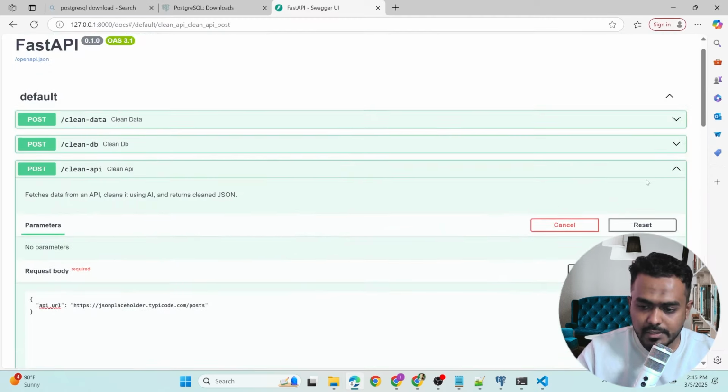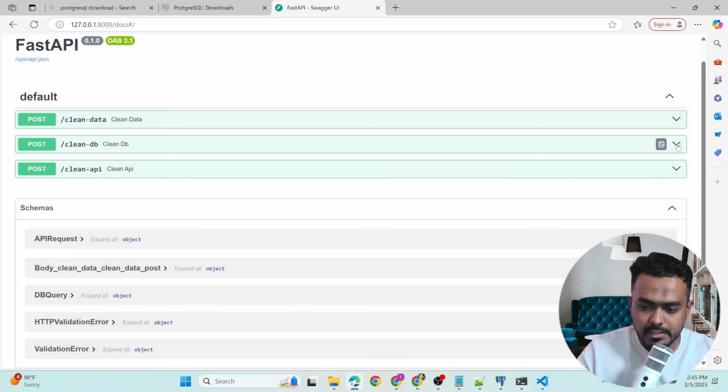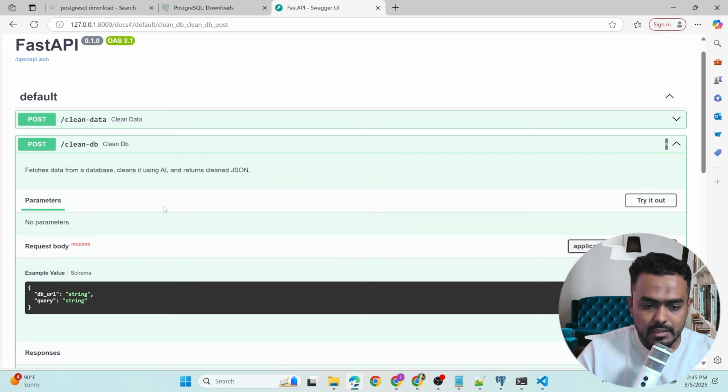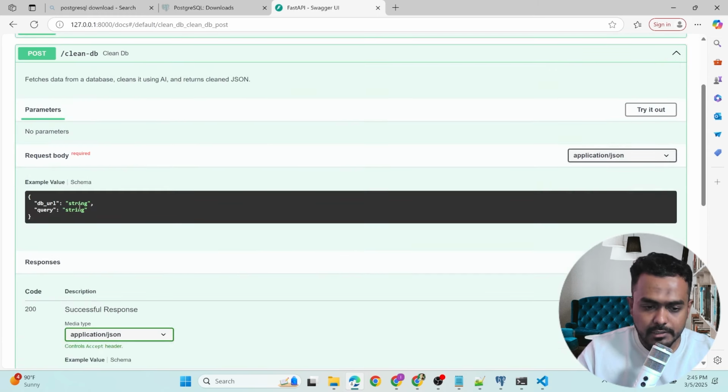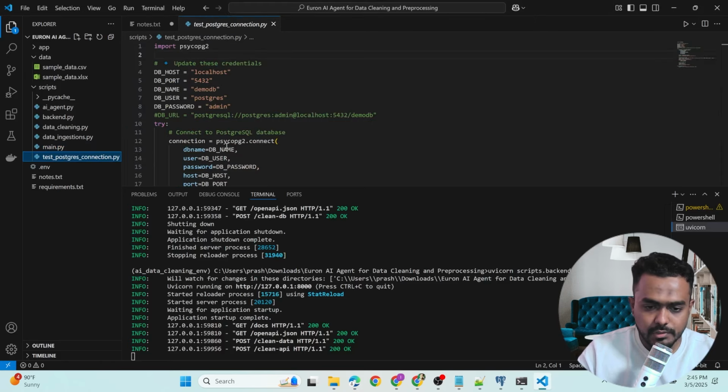For the database, you need to expand this, that is slash clean db. Here we need to provide two parameters. One is the db URL. We already know the db URL which is given in our test connection, right? So this is what the db URL is. You need to build this. First thing is PostgreSQL, then your username, then colon, then the password, then at the rate localhost 5432, and the database name.